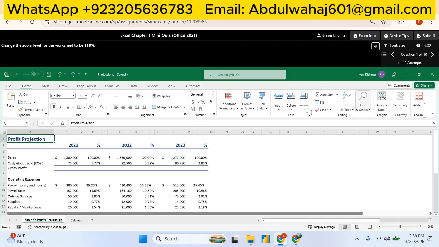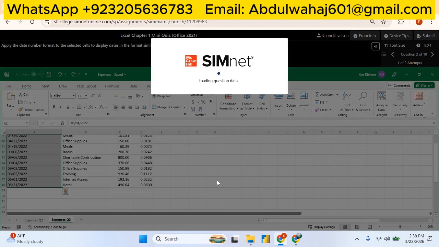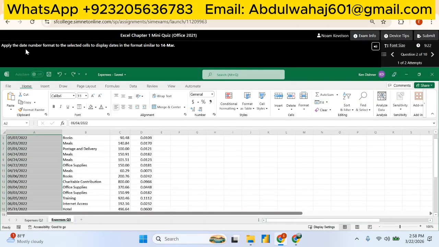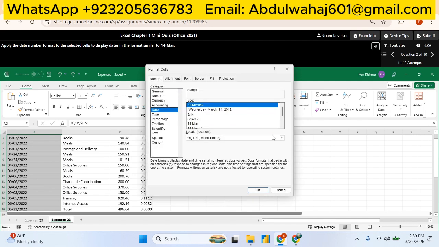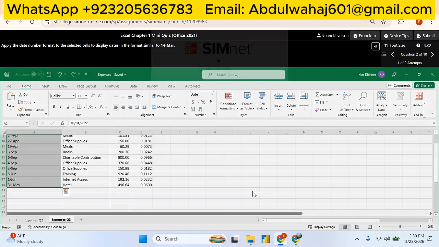Okay, so let's get started. The first question is change the zoom level for the worksheet to be 110%. So just click here and it will be 110. Now it says apply the date number format to the selected cells to display dates in the format similar to 14 March. The date range is already selected. So for this we need to go to the Number tab, and here go to Date, and here we have to find 14 March like this one. Click OK.